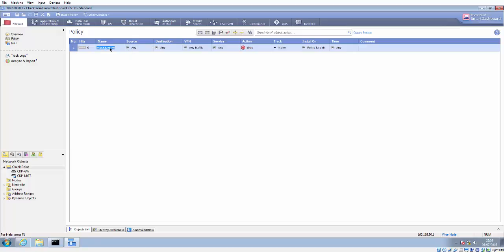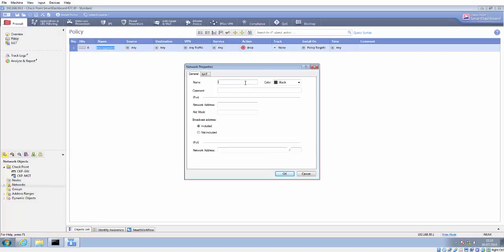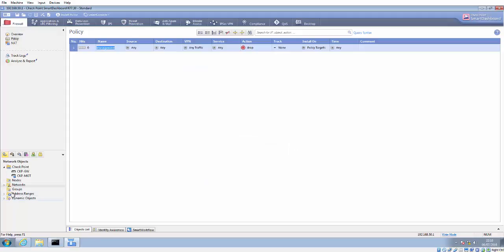And what we need to do is, for the purpose of this, we're going to create a network, and our network's going to be called internal. Okay, and our network in this case is 192.168.50.0 with a /24 net mask. So once we've got that network, we're going to add internal as the source, and you do that simply by just dragging it up, and the destination is going to be the checkpoint management.